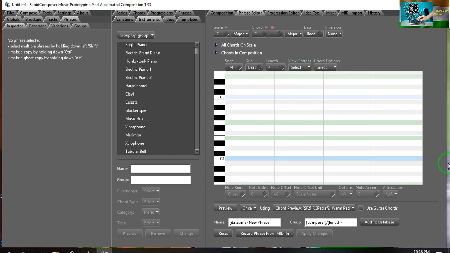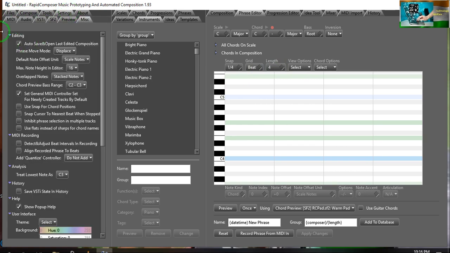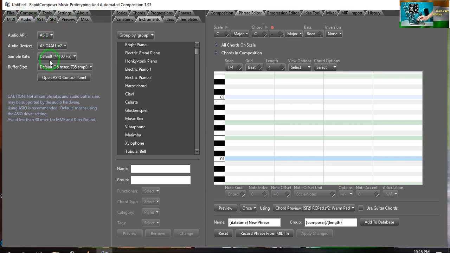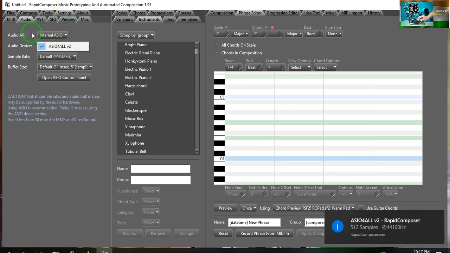And of course I have already shown you here how you will play, and that one I have already mentioned. Just one thing I would like to show you. I will come to settings. In settings I have to go here. This is your ASIO, this is your internal ASIO. So it's an internal ASIO.